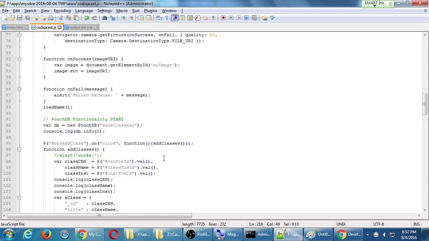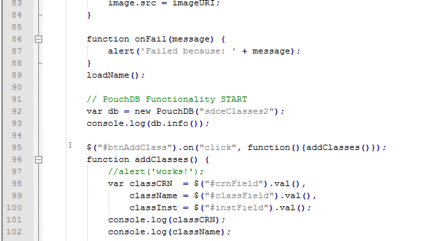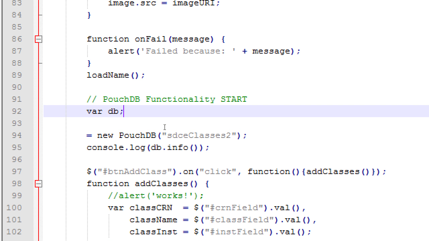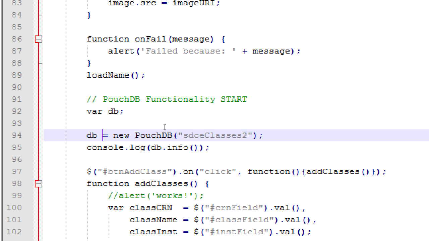So let's back up to about line 92. We have simply here a variable to store the database object, new PouchDB. Well, that worked as it currently is because we never thought about deleting the database. Let's change our code here just a little bit. Let's break var DB all by itself like that on its own line. We're creating the database variable without really setting it to anything yet. Then I'm moving it over here, new PouchDB, and then DB like that.